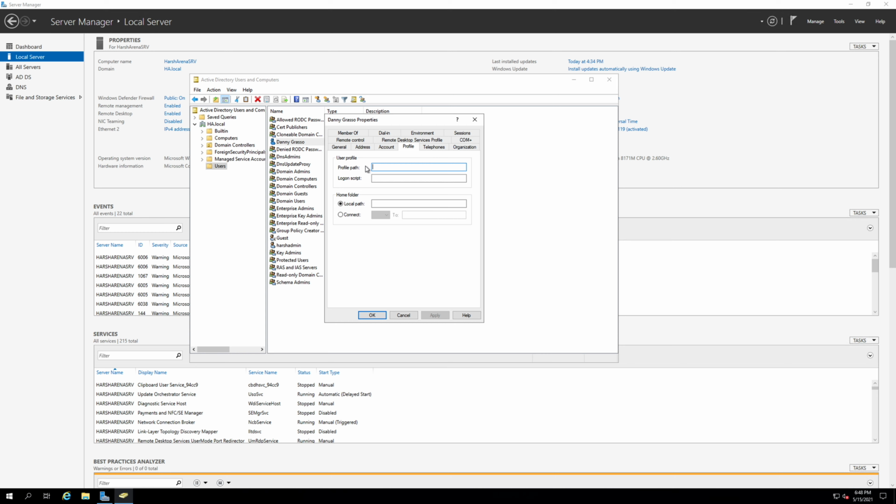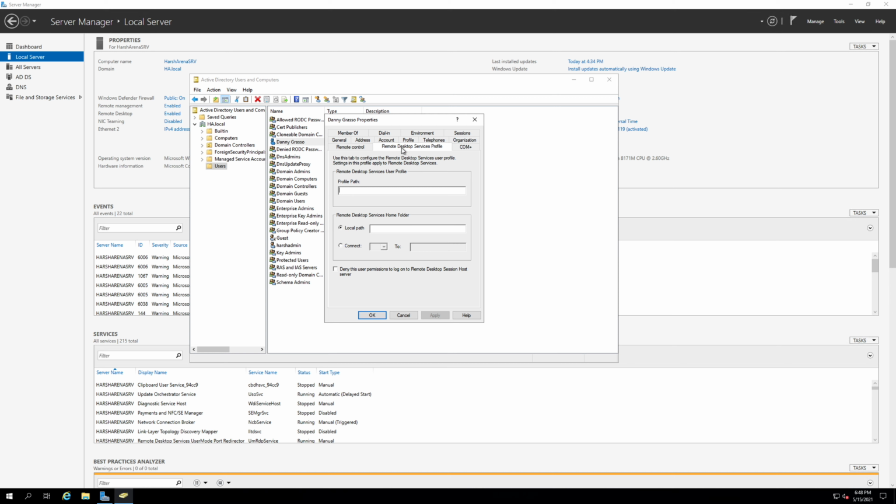Profile path, this is all about user profile, where you would like to save. Organization name, telephones, where you can configure fax, iPhone, IP phone, remote control, whether you want to allow. Now, all these things have to be managed by the administrator, and obviously this much control you cannot find in Azure Active Directory.